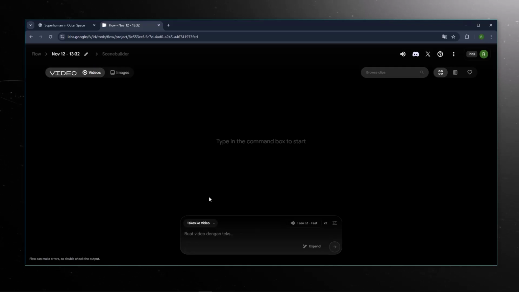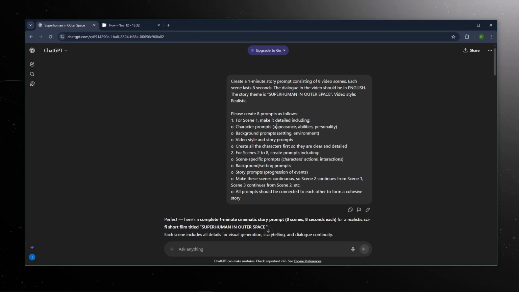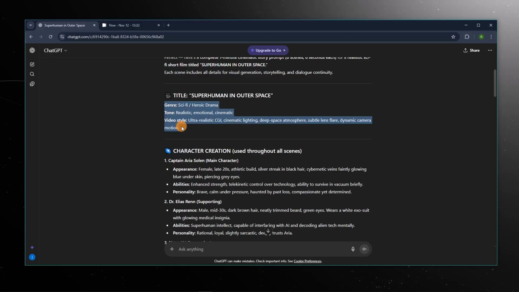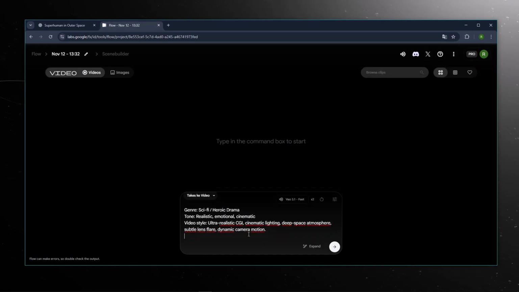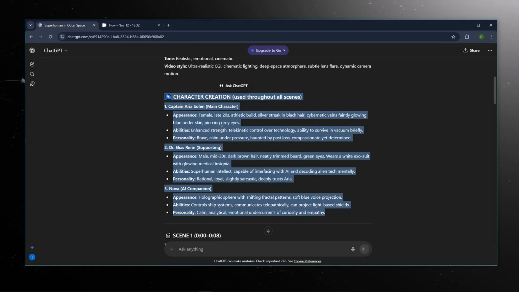Here, you'll see several options. For example, there's text to video, frame to video, material to video, and even image generation. Since we only have a text to video prompt, we'll choose the first one. Then, we can take the prompt. First, copy the top part. After that, just paste it here, leave some space, then copy the character section.